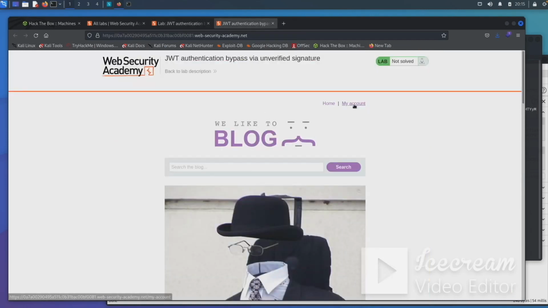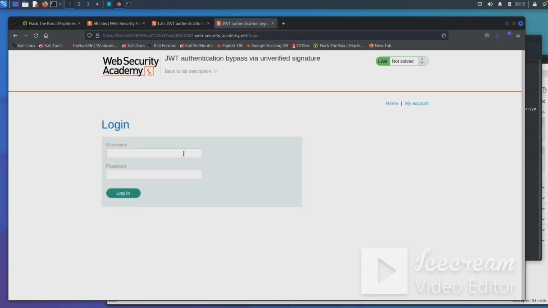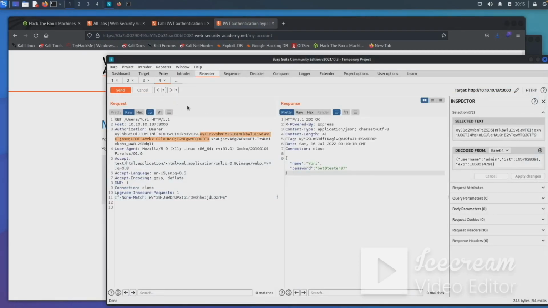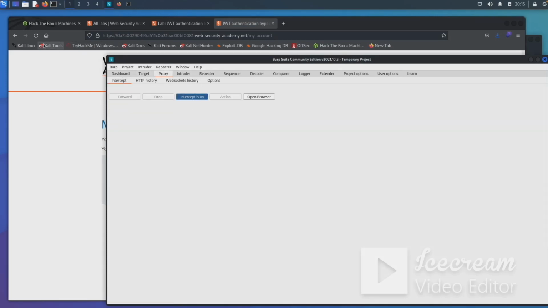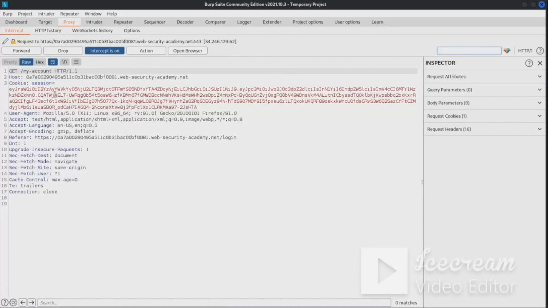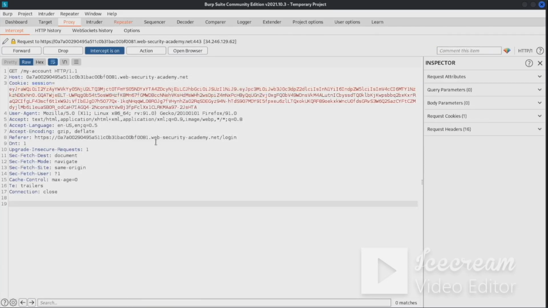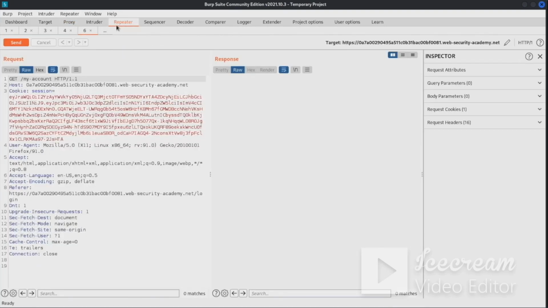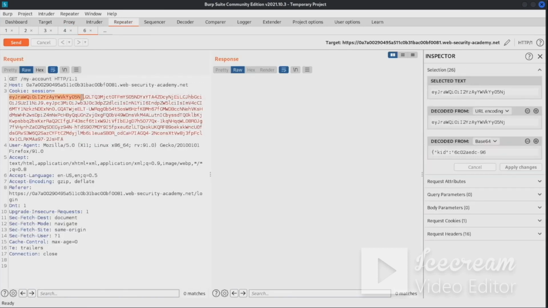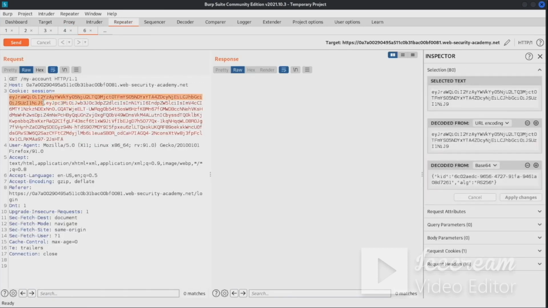We can open this up. We are told we have the good old same username that we have been using, and we can log in just like normal. We can come over to Burp, grab the proxy, and refresh this page, and we see our session cookie right here. We'll send this over to Repeater, turn that off, and now we can look at this token.